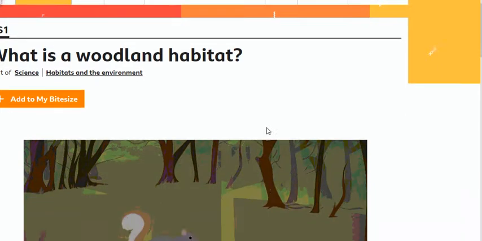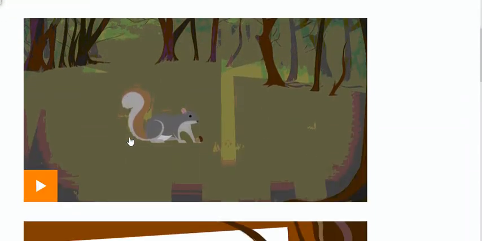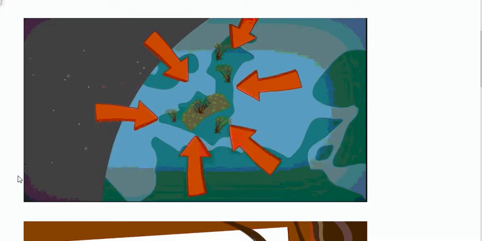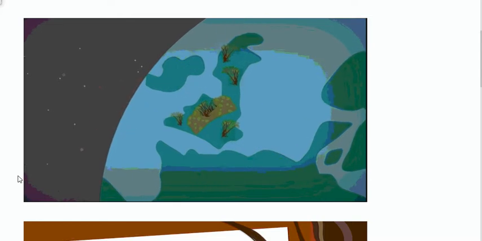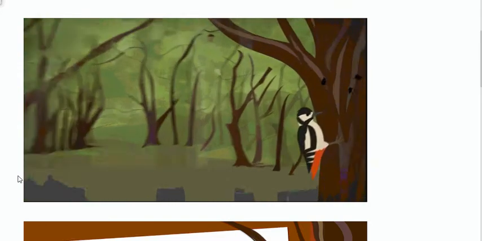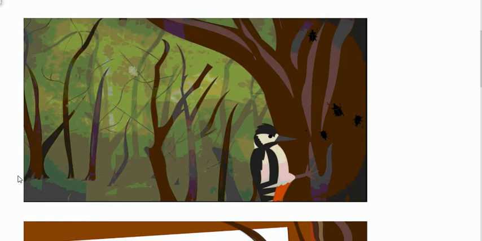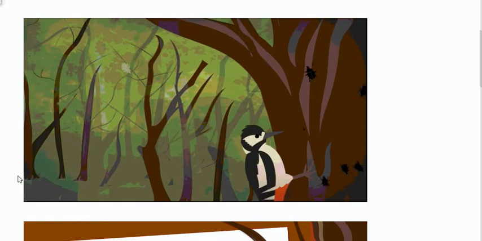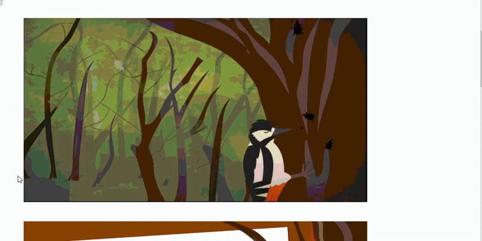So say, what is a woodland habitat? Have you ever wondered what plants and animals live in woodland habitats? Well, pack your walking boots. We're off to the woods. Oh, it's very green here. There are so many trees here, like this oak tree. They can live for hundreds of years and are home to many animals, birds and insects.